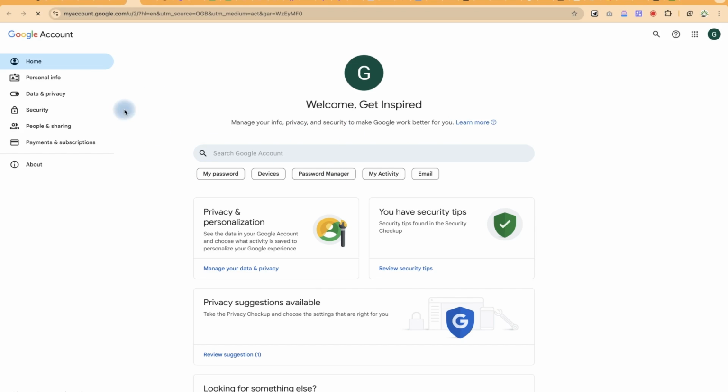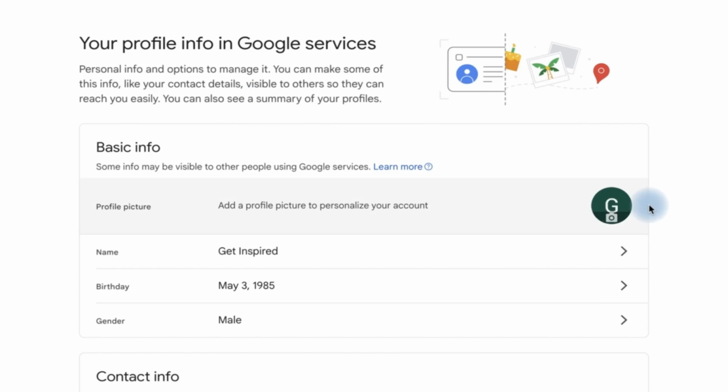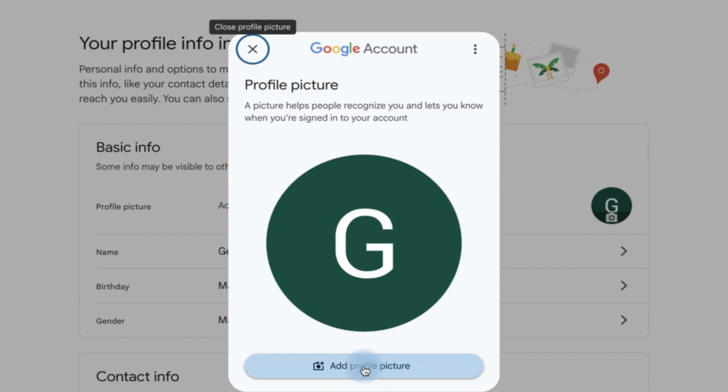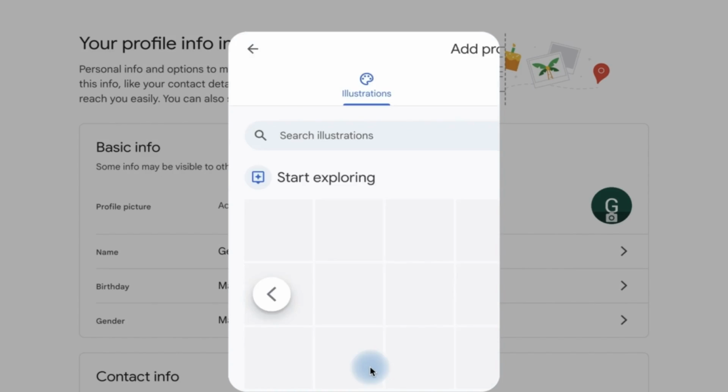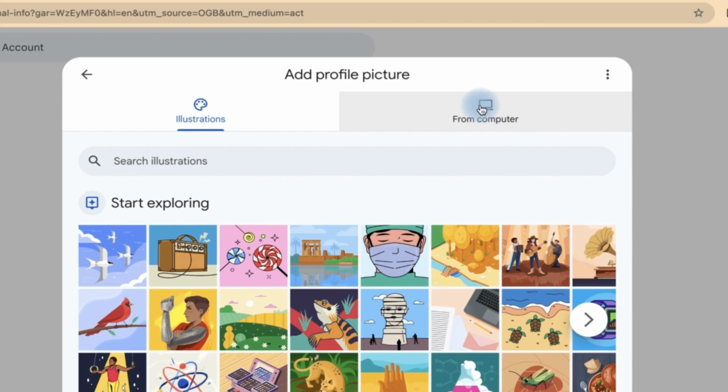Okay, so once you are here, you can come to personal info, and then you can come down here and you can click on this. This is where you change your profile picture. You can just click and then you can choose add a picture. You can click and then you can select from the available ones, or you can add from your computer.